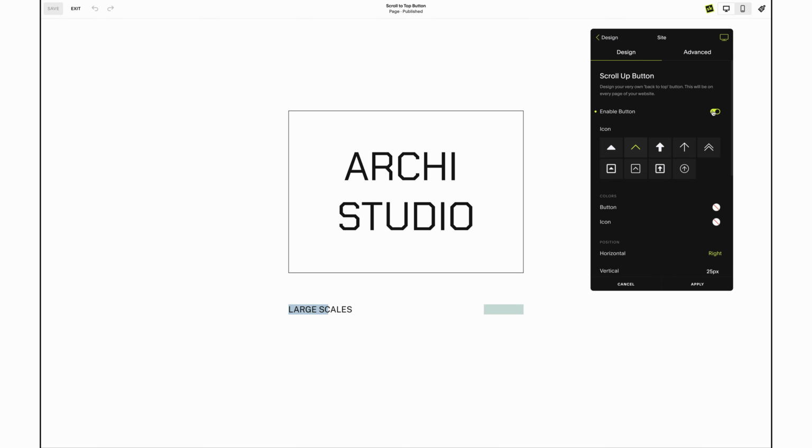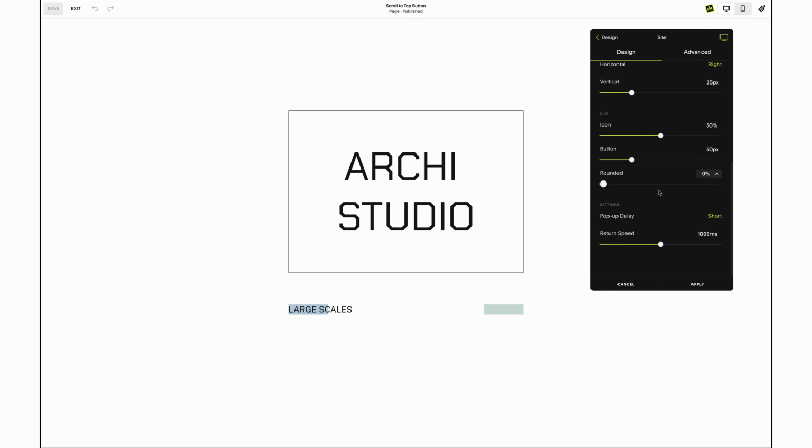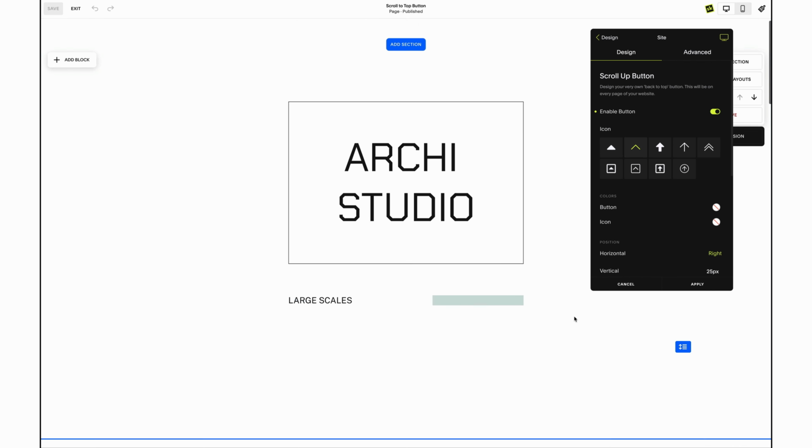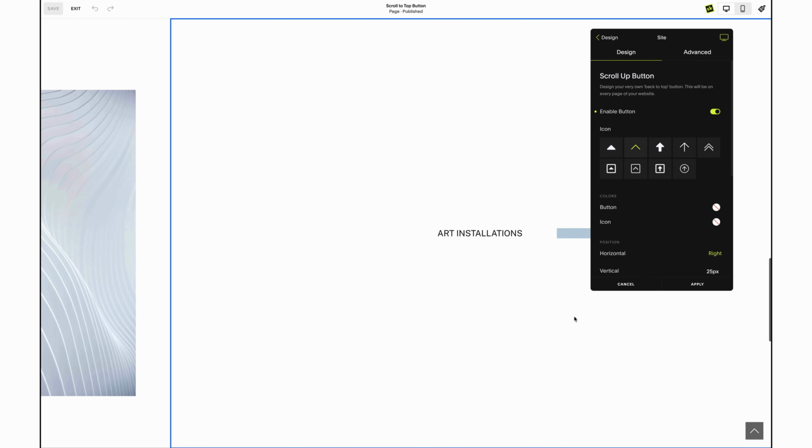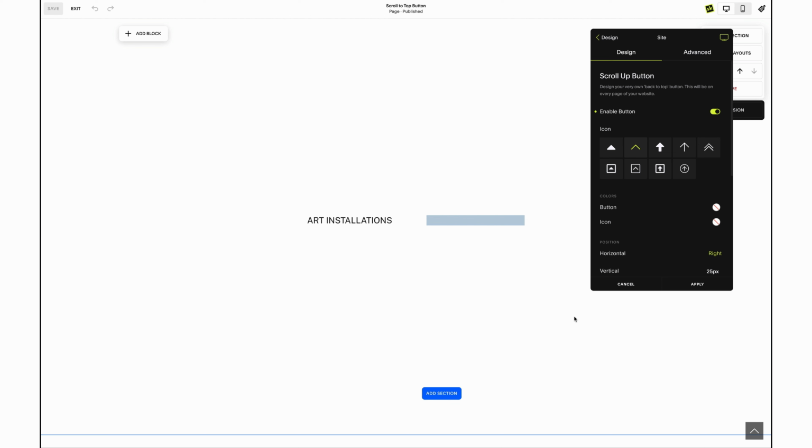Scroll up buttons are found in the site-wide settings in the SquareKicker extension. Click Enable and you will see all the options for customizing your scroll up button. As you scroll down, you will see the button appear in the default position on the bottom right hand corner of your screen.